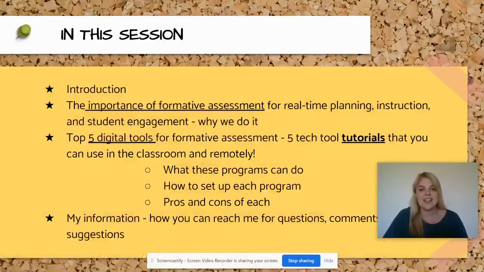So what can you expect in this session? I will do a brief introduction of myself since I am new to the district. I'll then move into the importance of formative assessment. So why is it so crucial for our real-time planning, our instruction, and our student engagement, which is really crucial in this time of remote learning and in-class learning and any combination of the two.